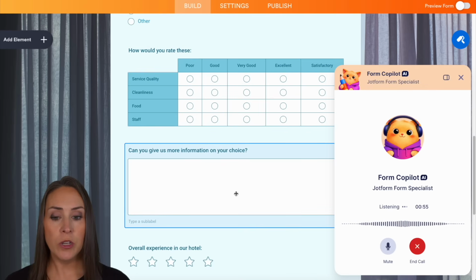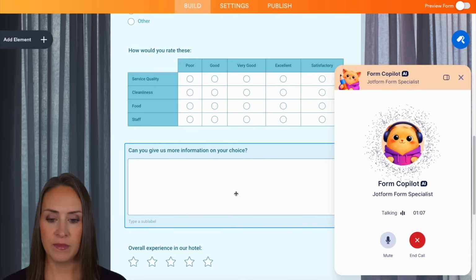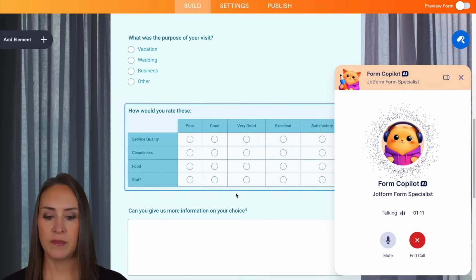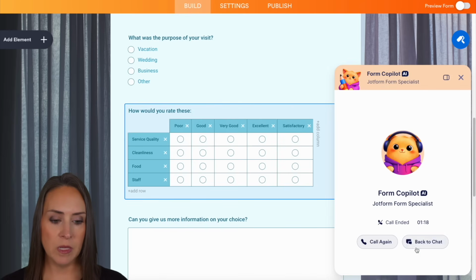Perfect. Now, if someone chooses poor or good on any of the options, can you show the can you give us more information on your choice text box? Yeah, I can do that. Let me update the conditions for you. All set with the condition. Perfect. Thank you. All right. I'm going to go ahead and end my call.